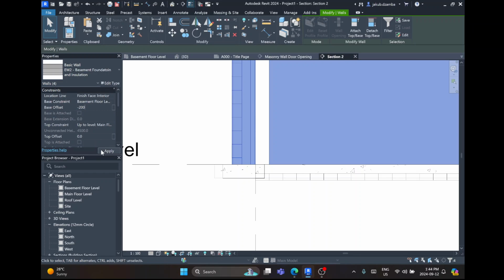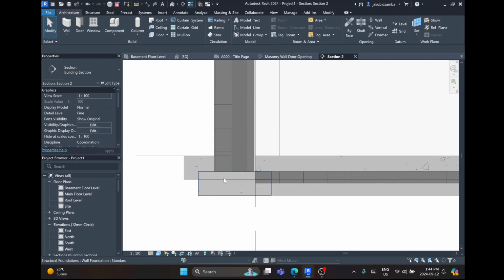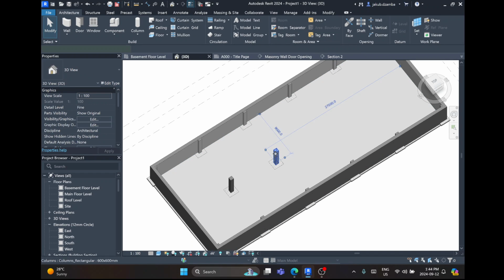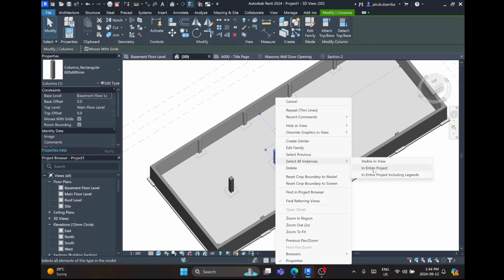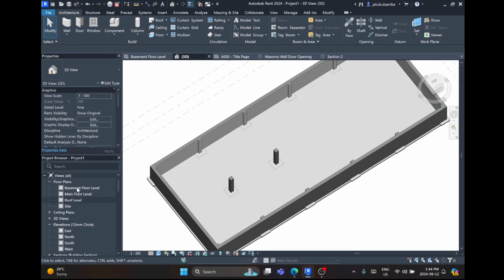I want it to come down 200 more millimeters so that, see, it is now beneath, let me punch these colors up a bit. This footing is now beneath this concrete floor, which is what we want. Now the columns didn't follow suit. You can still see that footing up here. So I'm going to go to the 3D view and do the same thing for the columns. I'm going to right click them, select all instances and entire project. Base offset minus 200. Thank you. Hit it. And now that should move our footings down as well.